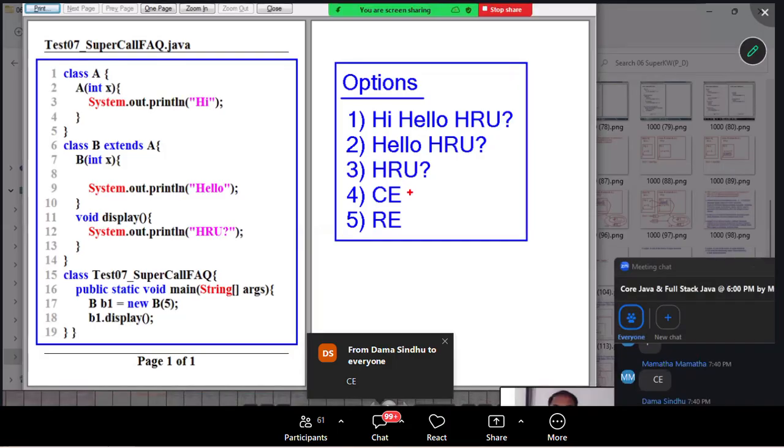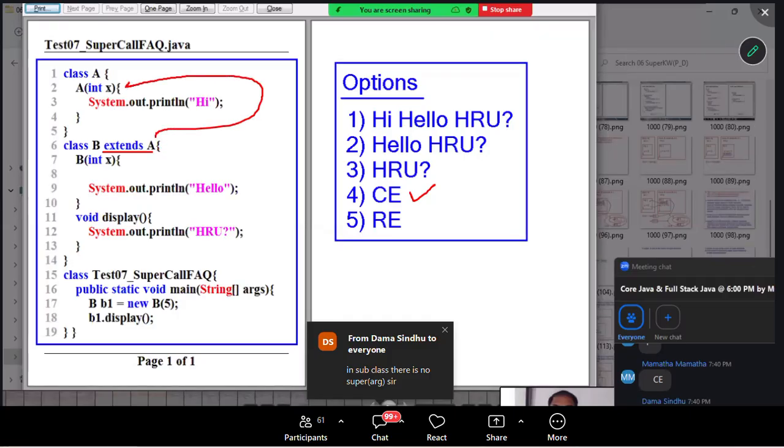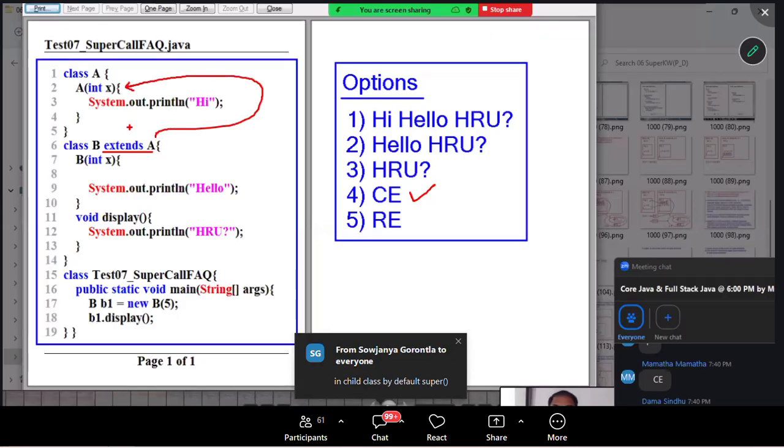So the output of this program is a compile time error. Identify at least why. What I said, always you have to read the program from top to bottom. Class A, no problem. Parameterized constructor, no problem. SOPL. Class B extends A. Extends means first you have to verify what constructors are available in this class. What constructor is available? Int param.